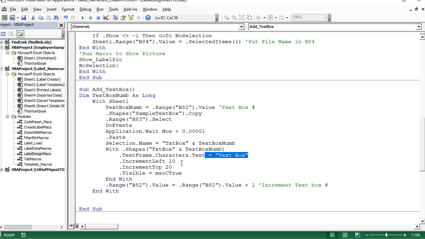And then I want to increment it left a little bit, off the corner of H83. I want to move it to the right a little bit, so we can increment Left by 10, and then I want to move it down a little bit, so we can increment Top by 20. That's going to move it down. I also want to make sure it's visible. This ensures that it's visible in case it's not, but it should be already.